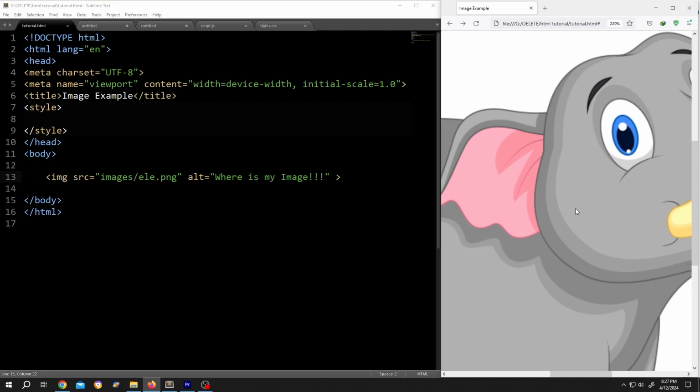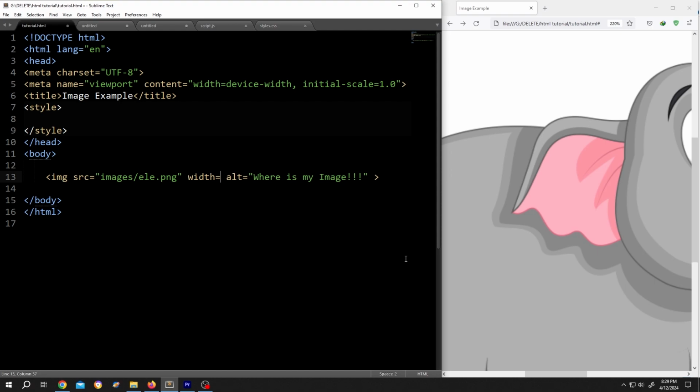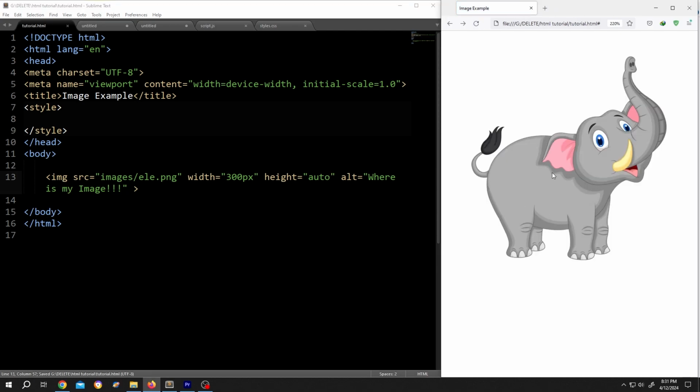To control the size, we need to add width equal double quotation, inside suppose 300 pixel, then the height suppose auto, so that the image maintains its aspect ratio. Now save the document and reload. See, it's really that simple.